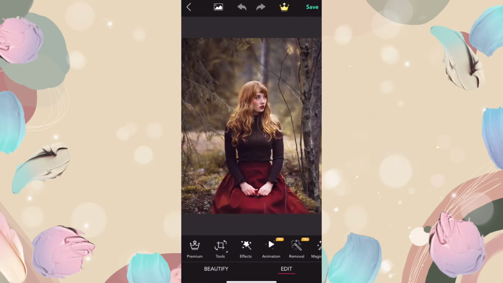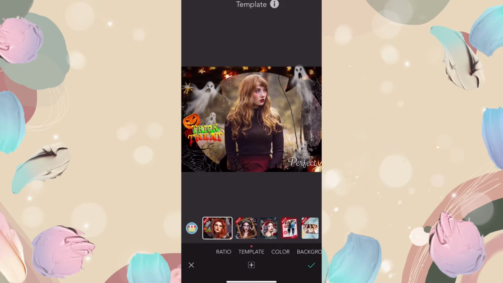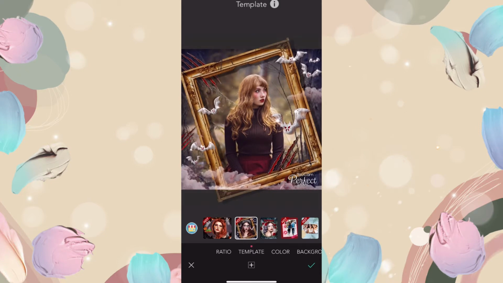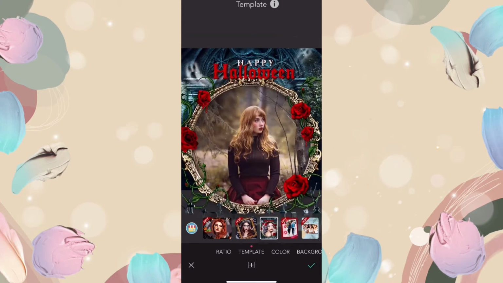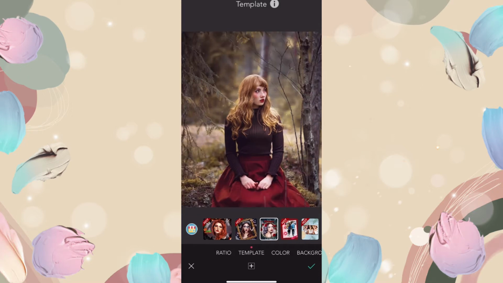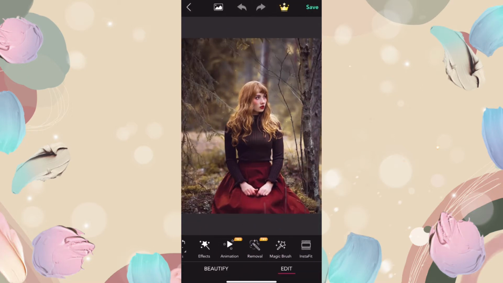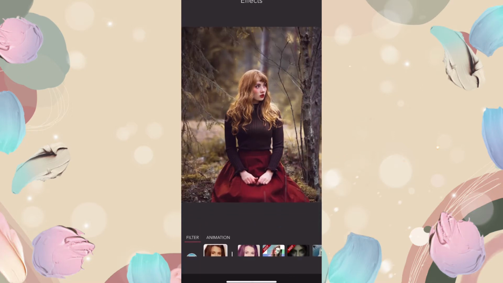Today I will show you the best free Halloween effects for your photos and videos. Upload your photo or video to the app YouCam. There are a few Halloween templates for your photos. Since I use the free version, an app sign is added to my photo, but you can use the trial period for 1 week. Now we will go to effects and try it.